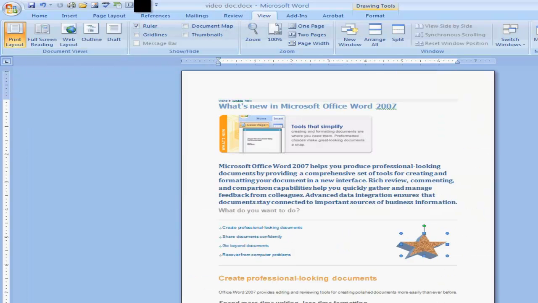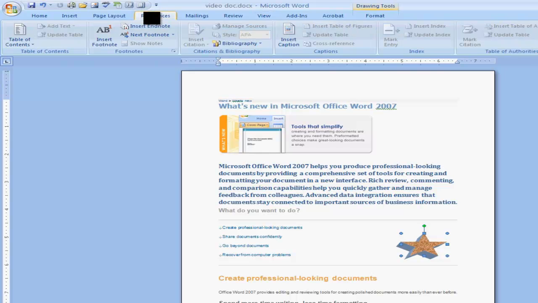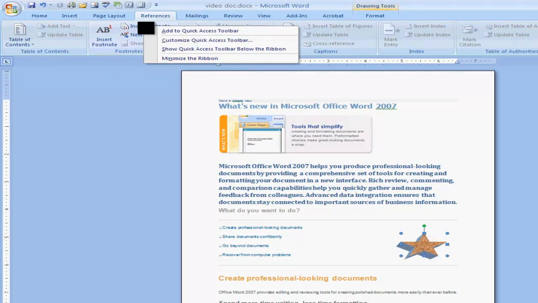Pretty easy, pretty powerful. So, almost all of the commands in the ribbon bar, if you click on them, give you an option to add it to the Quick Access Toolbar. This makes it pretty easy and straightforward to add items to the Quick Access Toolbar.